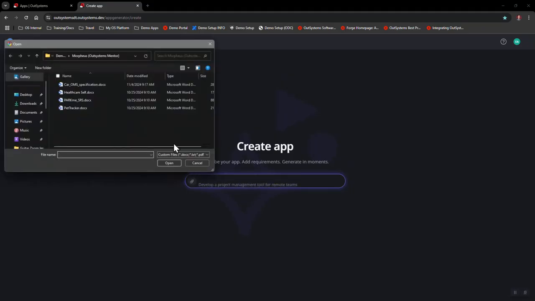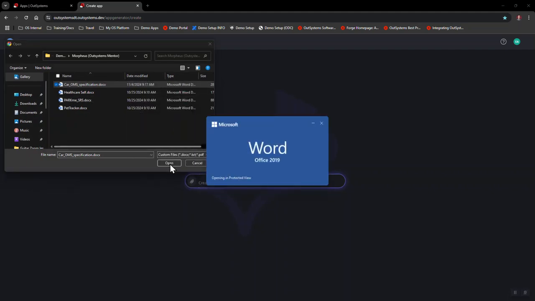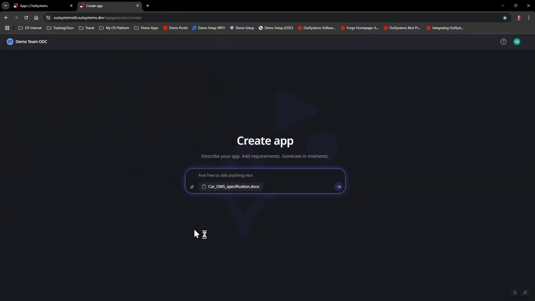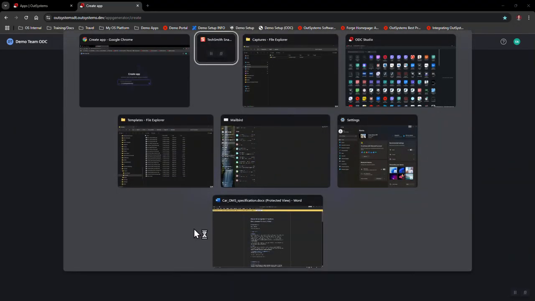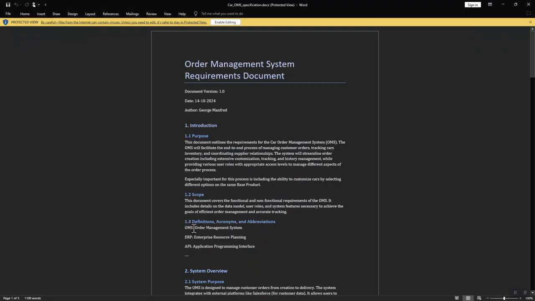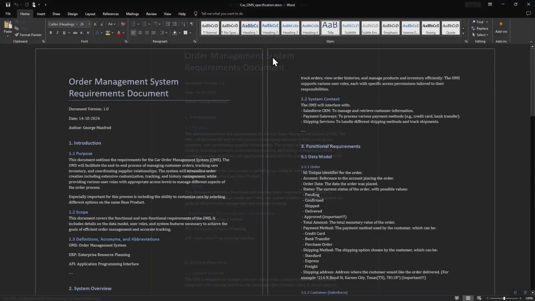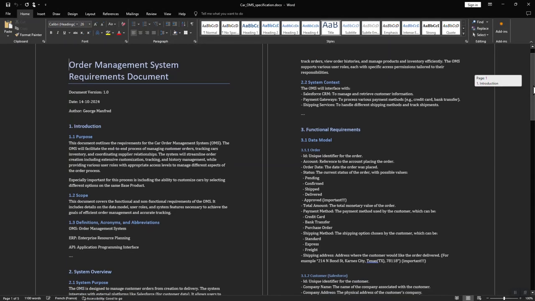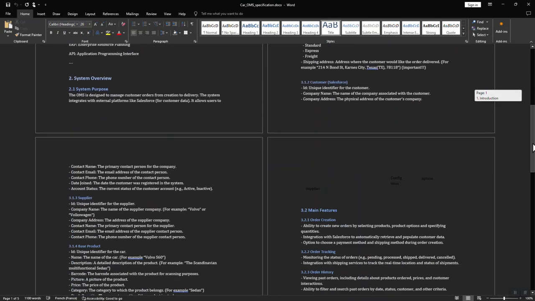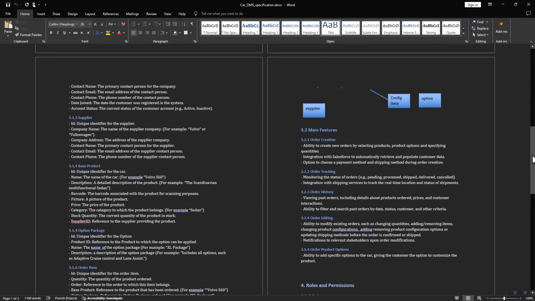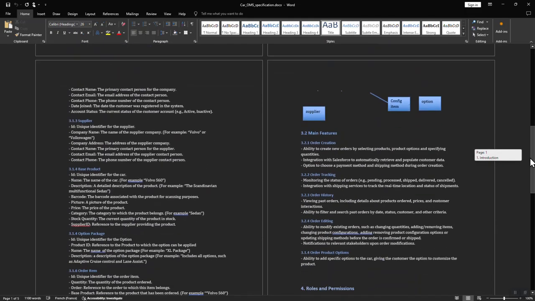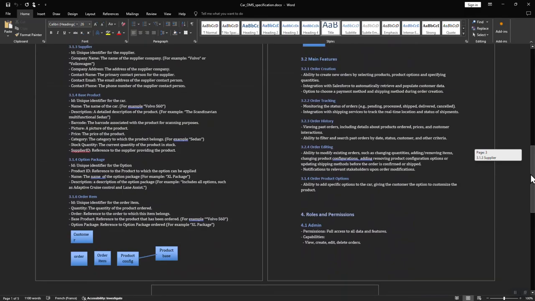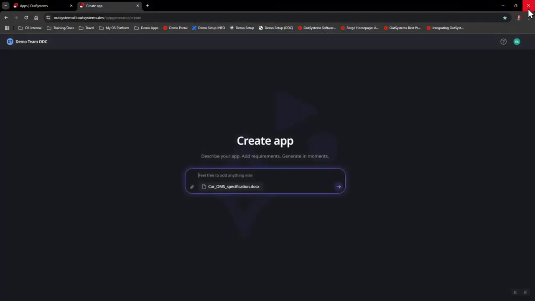First thing I'd like to do while I'm building with Mentor, in this case, is I'm going to upload a requirement specification for an automobile order management system. Once I select that file, I can actually go in and show you the document. As you can see here, we have a requirements document with all the information about the system context, the functional requirements, the purpose of the application, and a diagram of the relationships of some of the entities in the proposed application. When you upload this into Mentor, Mentor will create the app based on that specification.